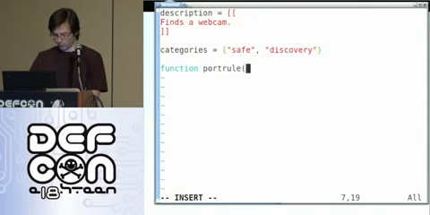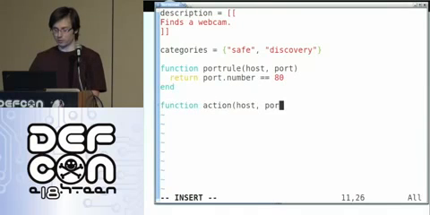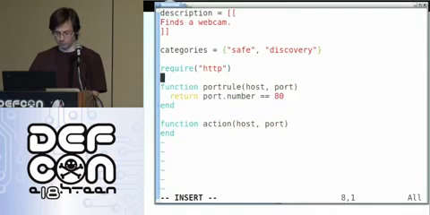Every script needs a rule. In this case, we're going to use something called a port rule, which decides when the script is going to run. And in this case, we just want it to run when the port number is 80. So this is real simple. Return port number equals 80. And then finally, the action is where the script really does its work. Again, it takes two parameters, the host and the port. Now we're going to be using HTTP functions, so we need to require that library. This is just like an import in any other language.